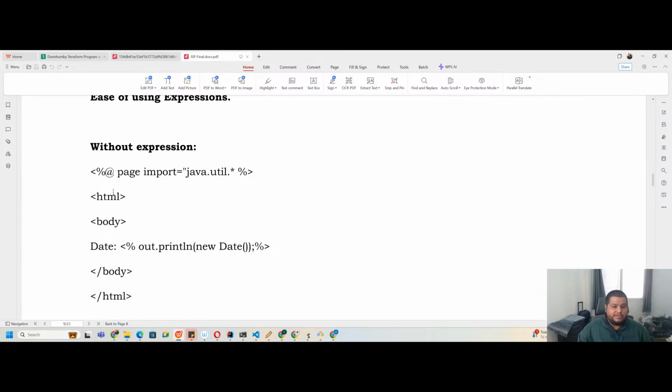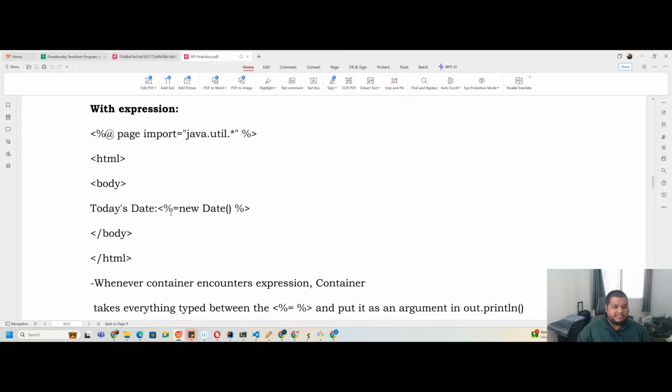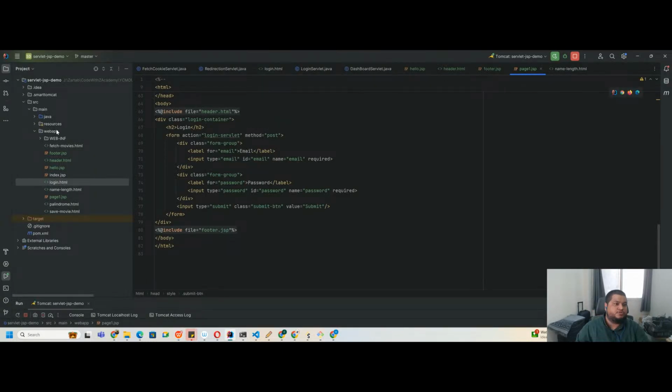So when you want to do this without an expression, this is how you'll have to add it: out.println, and then do the new Date. But with an expression, you can simply say percent at equal to, and then specify the new Date. Let's say I want to write a JSP which prints today's date. How will I do that?